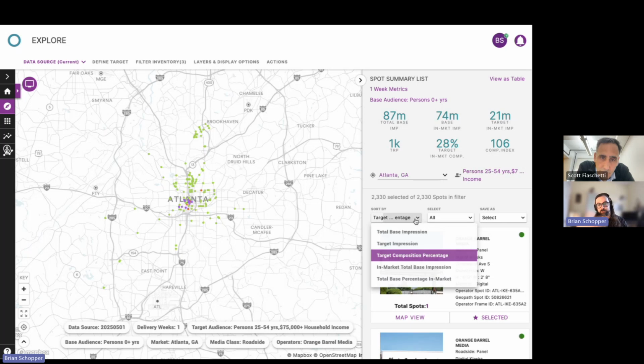So let's say, for example, using the sort by, I could filter this by default. I'll say this is at a target composition percentage, which doesn't say in market, but I'll use the in market version of this. It's effectively the target market impressions over the total in market impressions. It's effectively the percent of the impressions that are against your target audience. So that's the default sorting here.